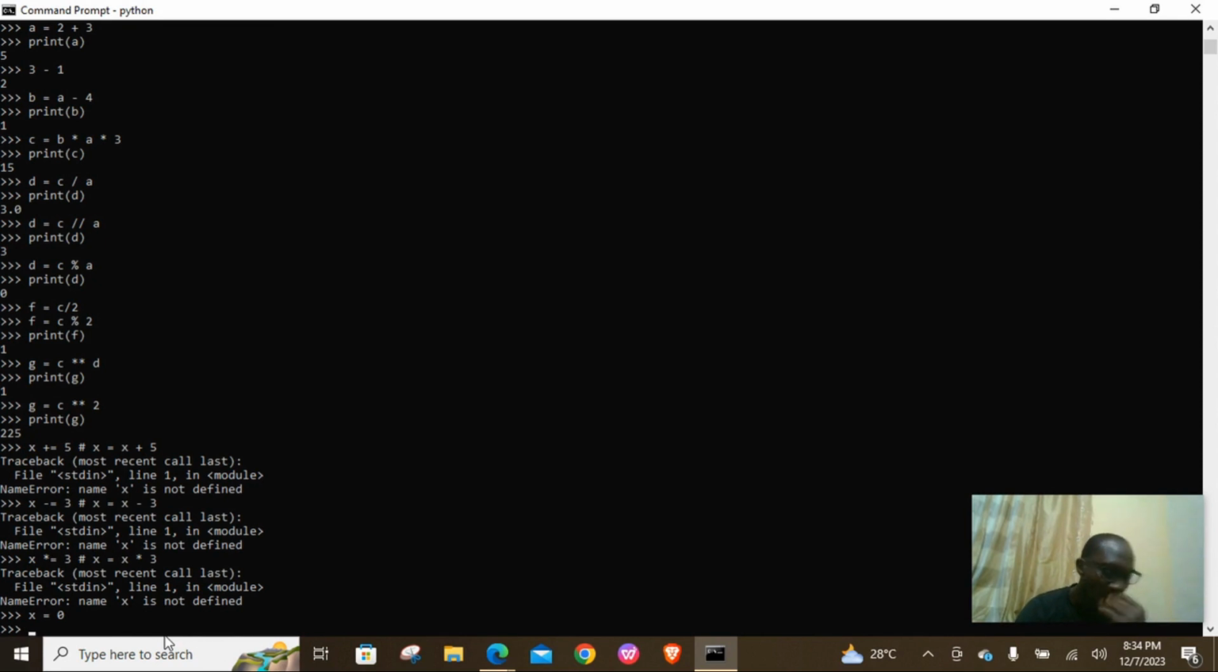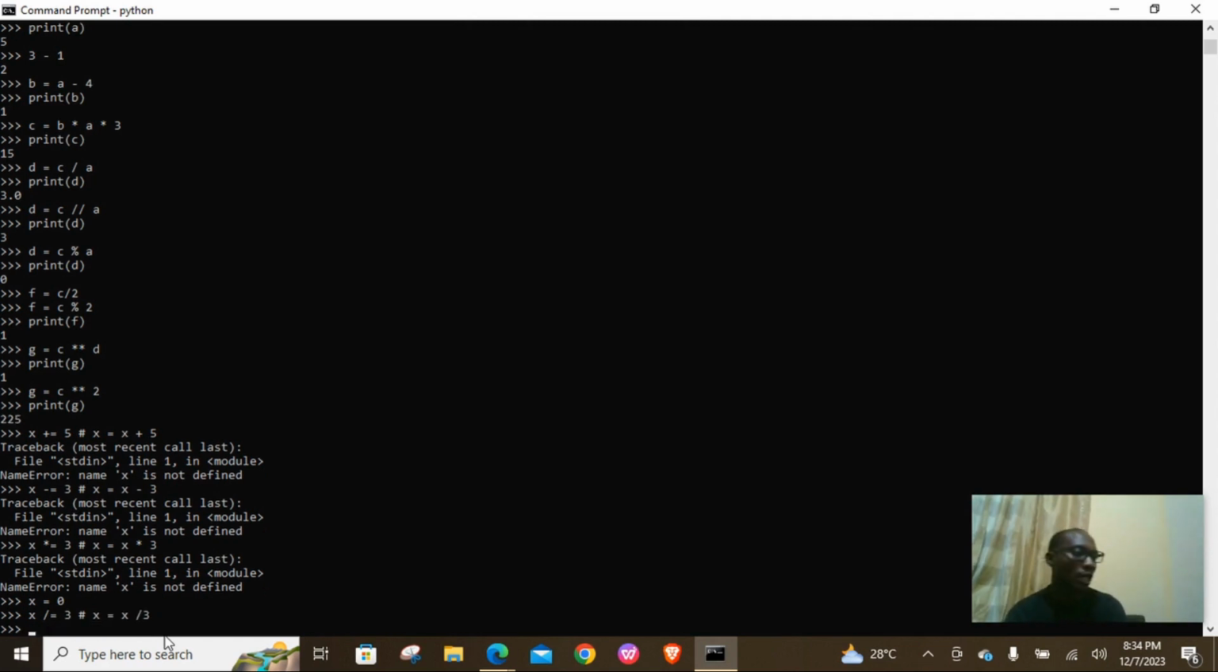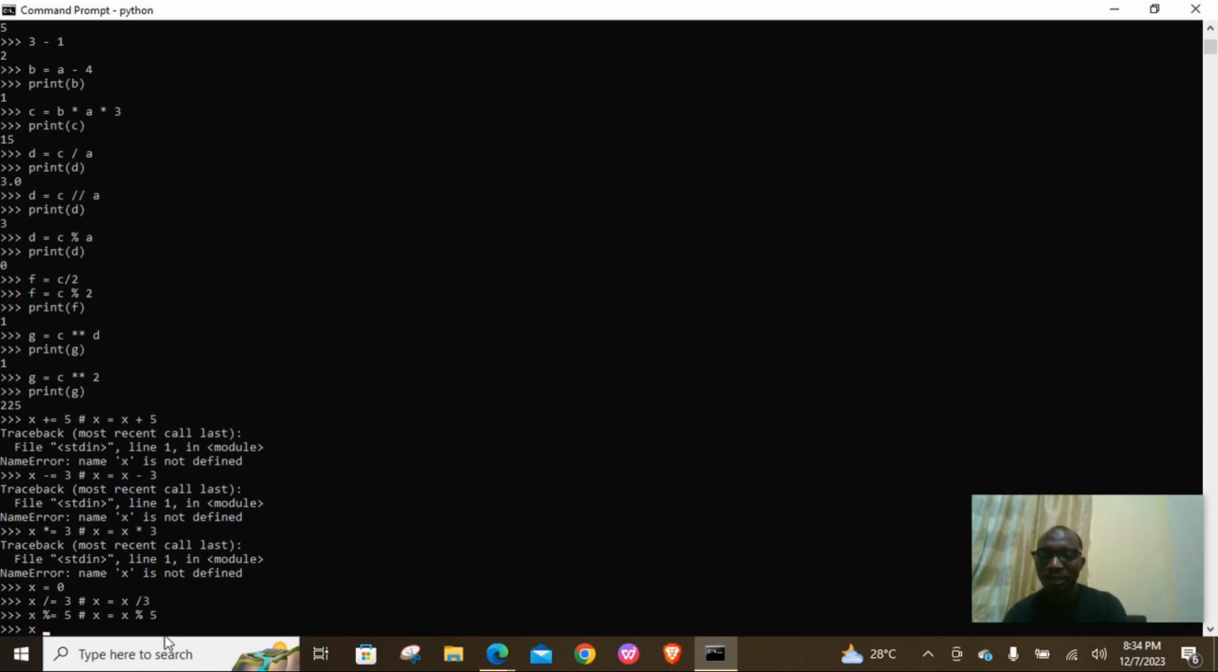All right, so we also have the divide equals. So we have x divide equals 3. So you want to divide by 3. It's the same thing as x equals x divided by 3. Exactly. Then we have modulus equals, which is x modulus equals 5. That is the same thing as x equals x modulus 5. That's what it means. Then we have x floor division equals whatever number you want to divide by, and it's the same thing as x equals x floor division 6.